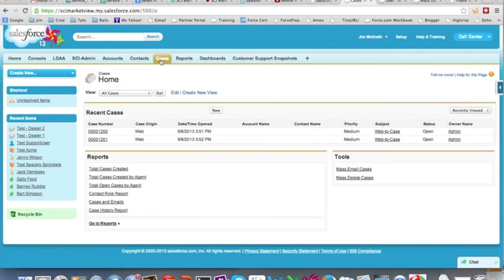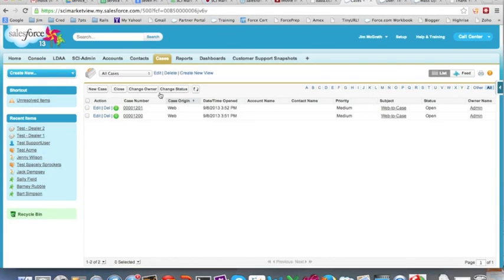Okay, the last mass transfer of ownership that I want to show you is how to transfer more than one case to a new owner. And it's very straightforward. Go to your Cases tab and click on Cases. Select a list view that will contain the cases that you want to transfer ownership on. In this case, I'm going to grab the All Cases view. I'm going to click Go.